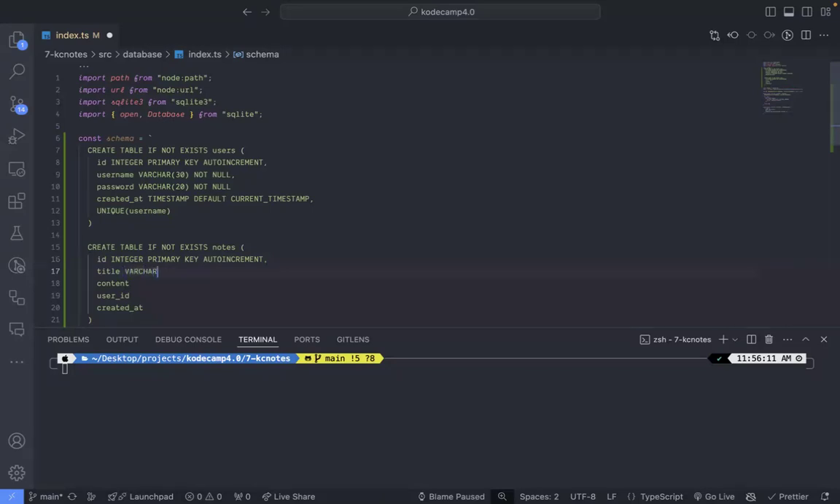So the title here will be a character of varying length, and we say the title can be 100 characters and must not be null. It must not be optional. While creating a note, you must add the title. And then the content here will be of type text, and must not be null. Text can be of length 1,000, 2,000 or 3,000 characters or so. And it must not be null. You must provide content.